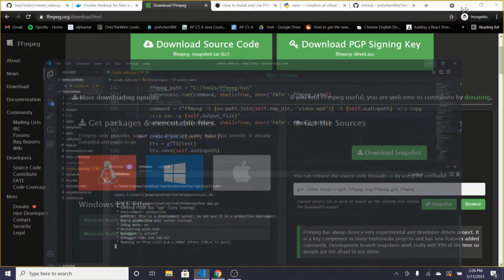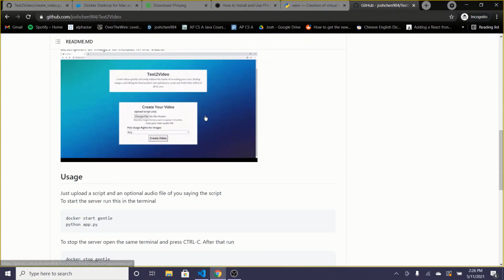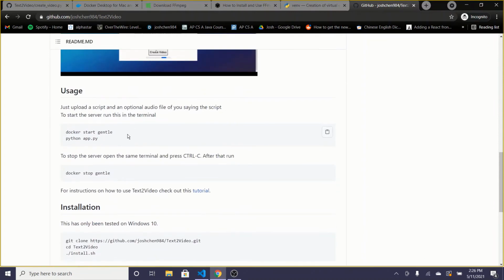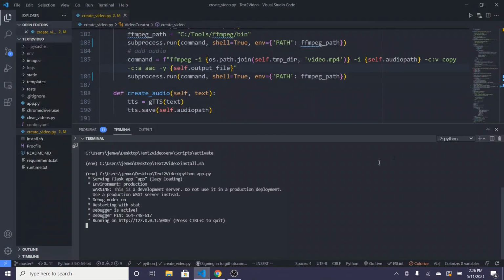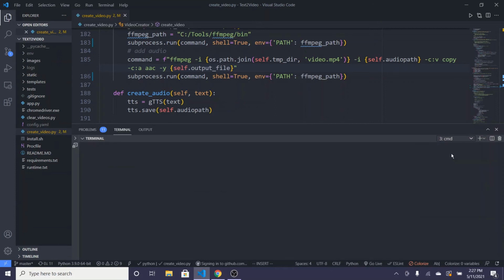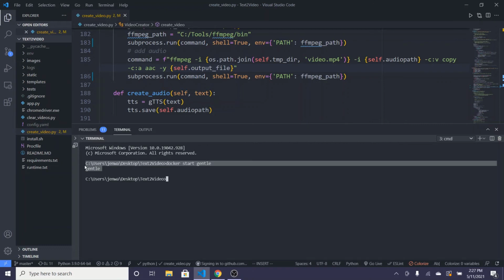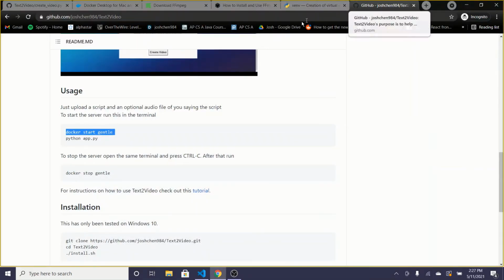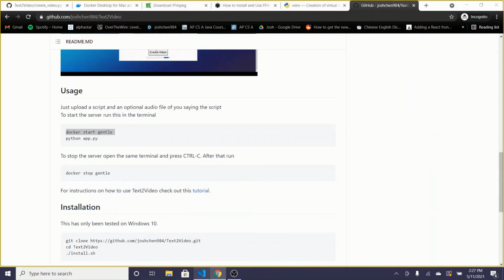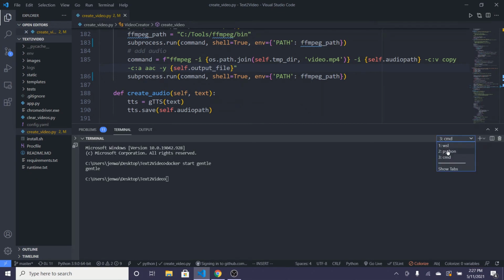And then, as you can see in the README here, this might change later and the instructions are kind of confusing. We'll also have to do docker start gentle. So to do that, we'll open another command prompt. So another command prompt, I'll do docker start gentle. And I'll wait a little until you see that gentle.